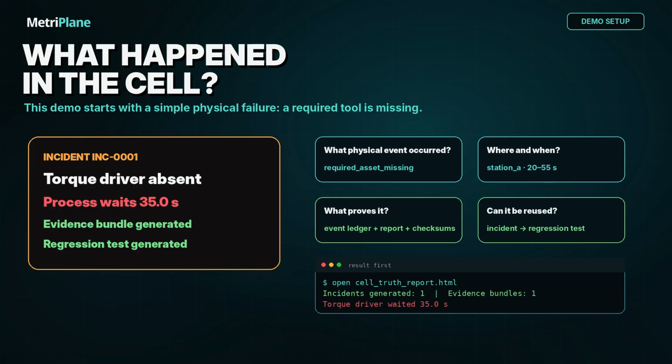Robotics and manufacturing systems often have cameras, logs, dashboards, and simulators. But they still need a simple way to answer: What physically happened? What proves it? And can we replay it?